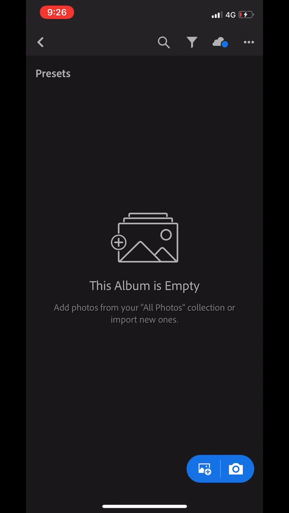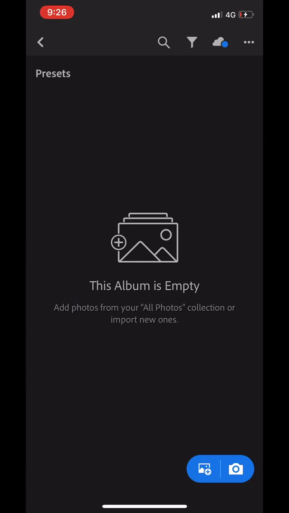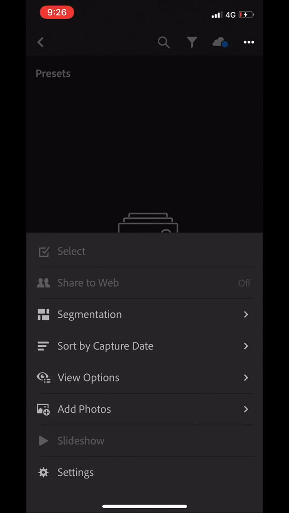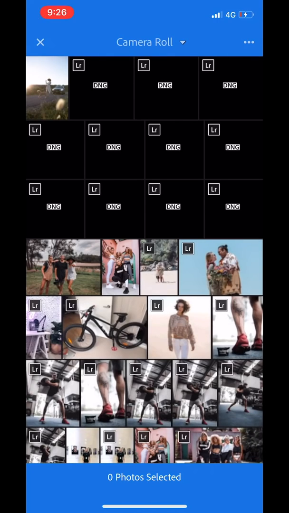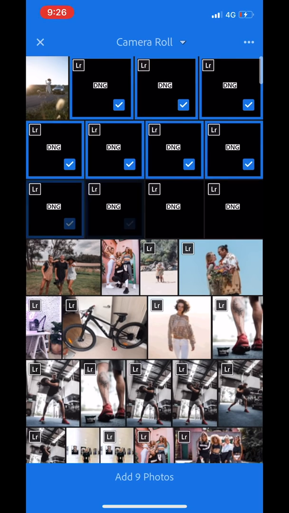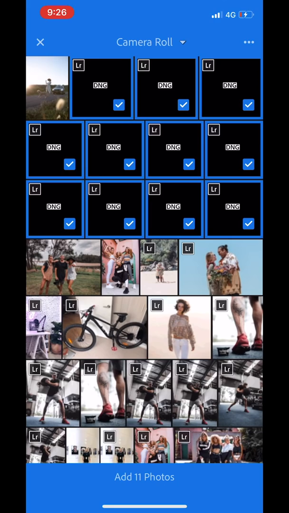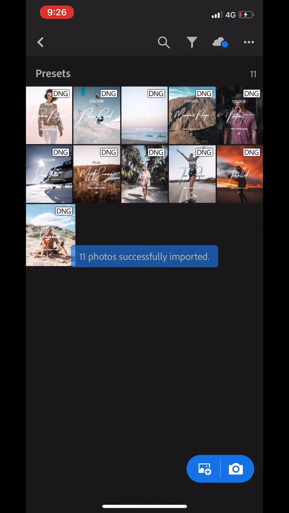So now we're going to go into the presets album, and this is where we upload the DNG files, and basically this is where the presets will be held. We go up into the top corner here, hit the 3 dots, and go add photos. We're going to click add from camera roll, and there you have the DNG files, nice and easy. Select all of those, click add photos, and there we go, they've popped up.